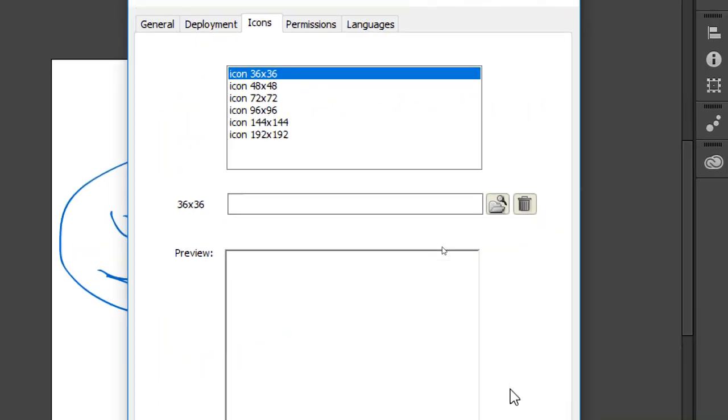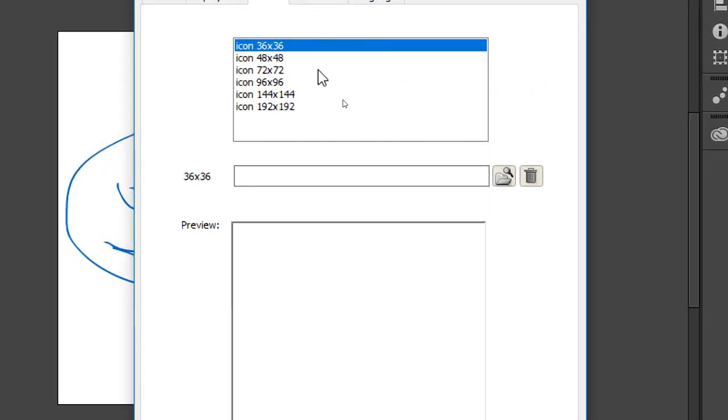Icons. We can't do this at the moment, but these are going to be the icons that are attached to your app. So obviously every app, when it's on the device, it's got some kind of icon. And we're going to do this eventually, but we're going to make icons for our app. And notice we have to make these different sizes. 1, 2, 3, 4, 5, 6.